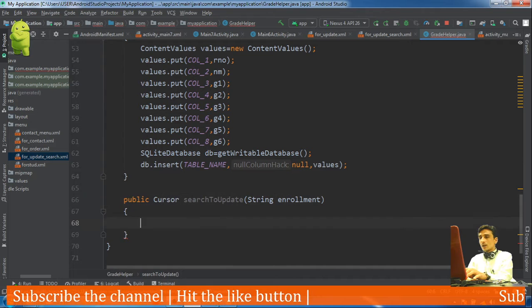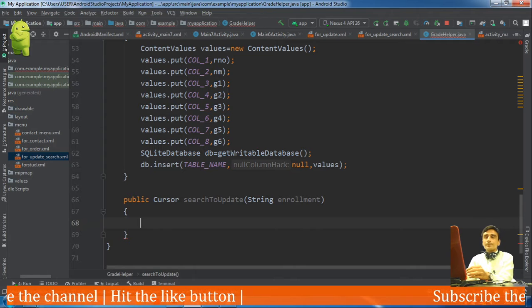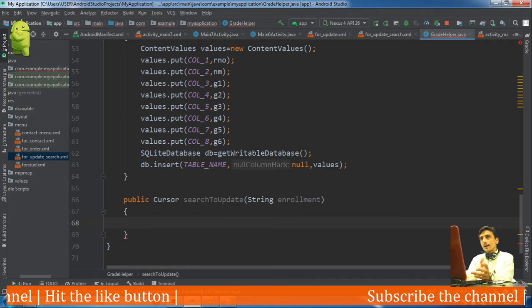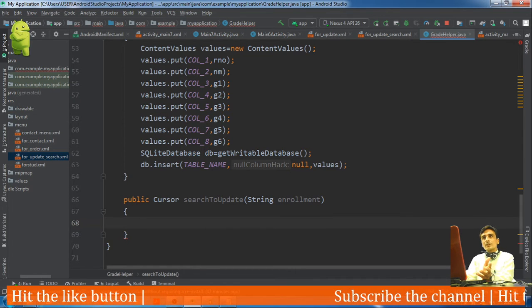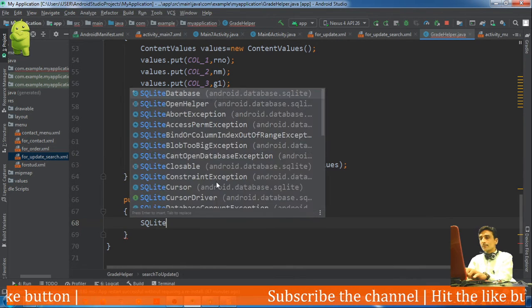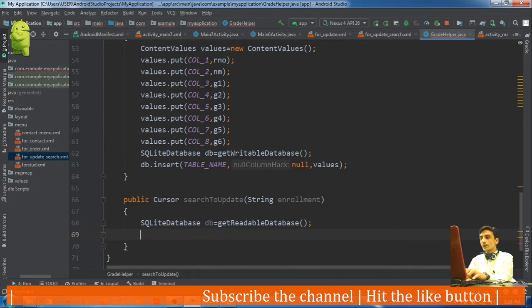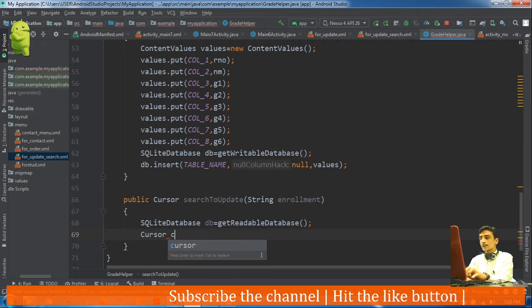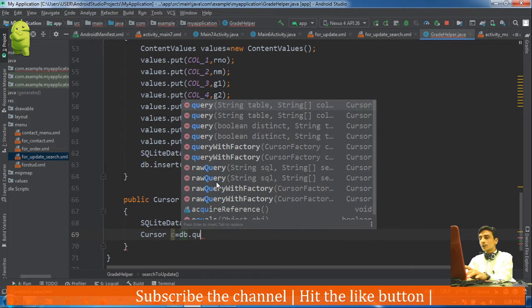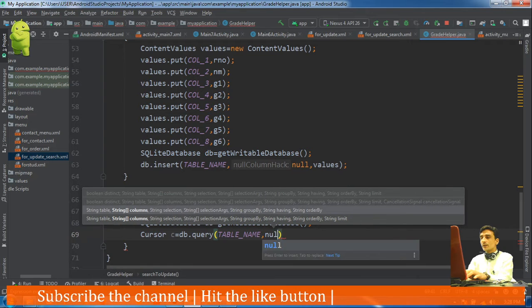Now in our method, to search a record we need a query. For performing a query, we need an object of SQLiteDatabase, and we just need it for reading, so we will declare it as SQLiteDatabase db and retrieve it with getReadableDatabase. We just want to read, that's why. Now Cursor c equal to db.query. The name of the table is the first argument to be passed. The second argument is which columns we need. We need all the columns.